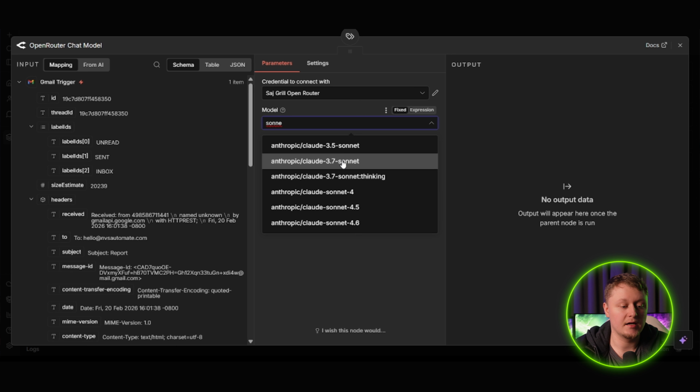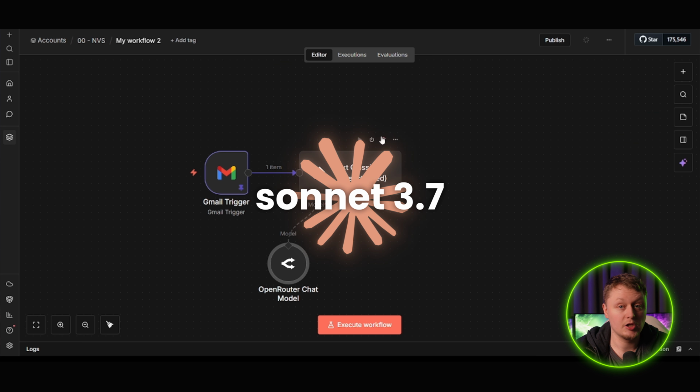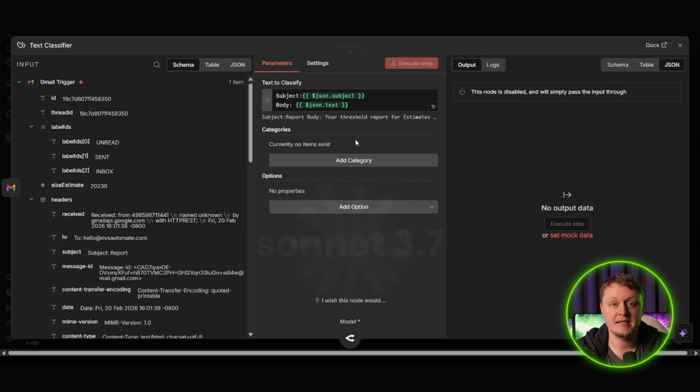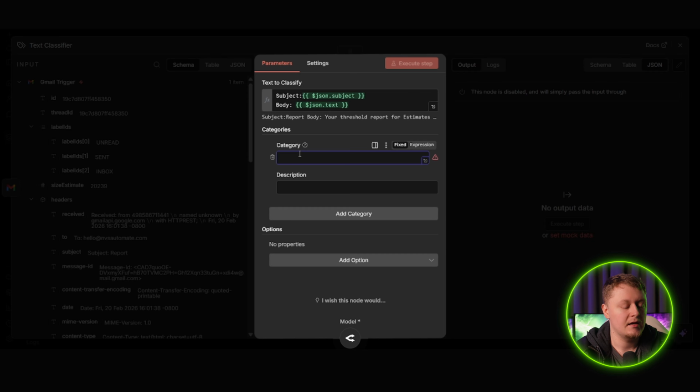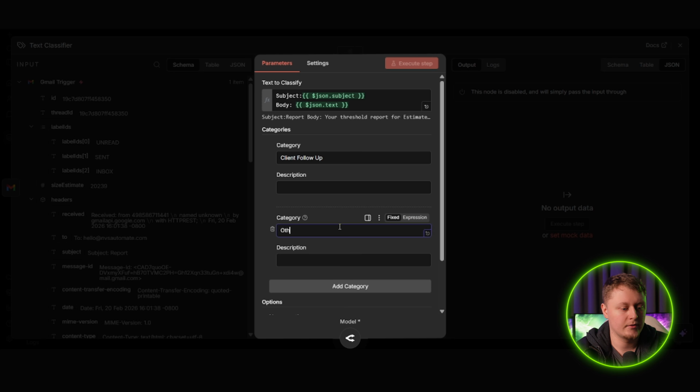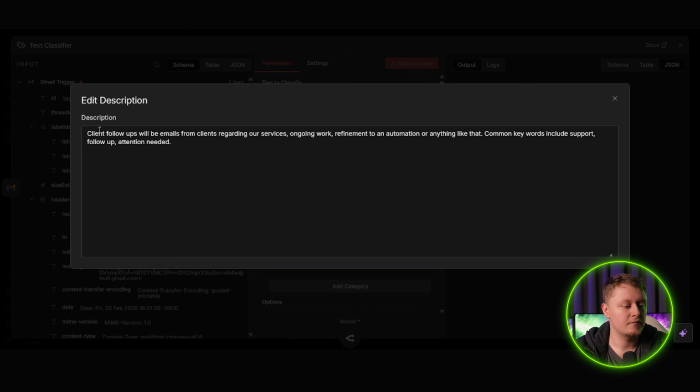So I'm gonna be using Sonnet 3.7 from Claude, and it's now going to identify what the email is and classify it for me. The first category I wanna use is client follow-up. I'm also gonna add a category called other, just so that we have a fail-safe coming through this email and we can sort everything else into other. So basically what I'm giving this LLM is client follow-ups will be emails from clients regarding our services, ongoing work, refinement to an automation, or anything like that. Common keywords include support, follow-up, attention needed.